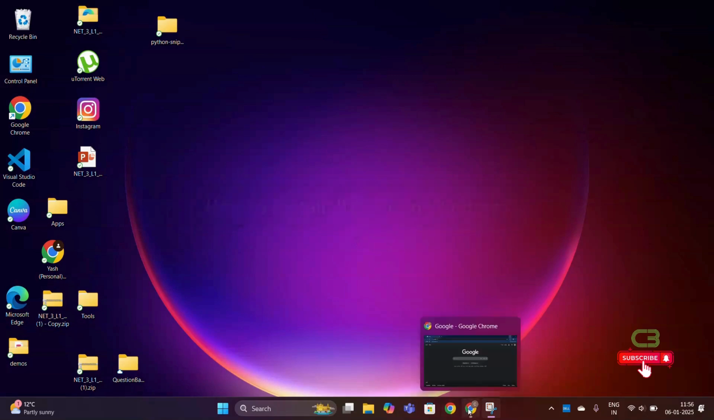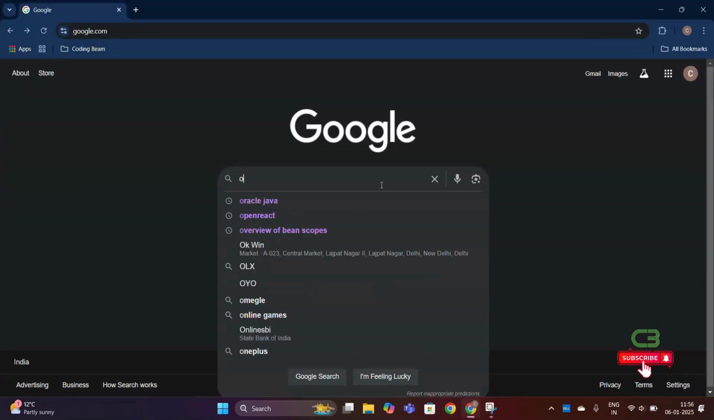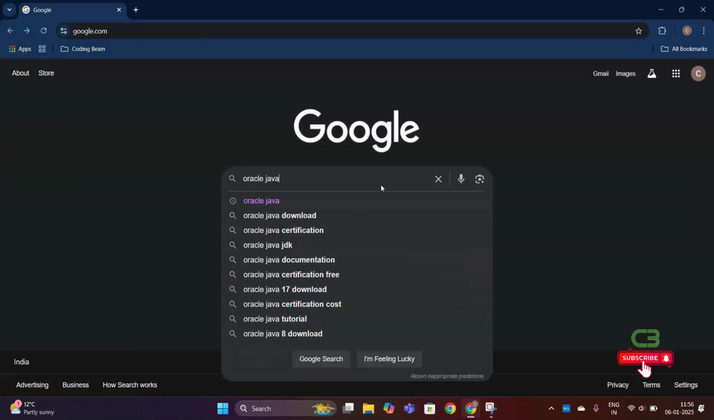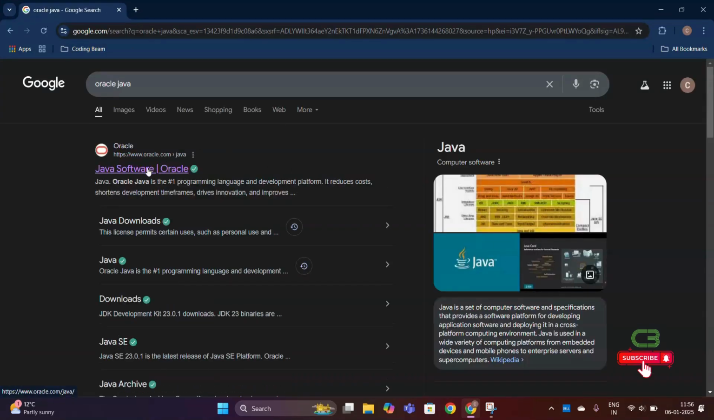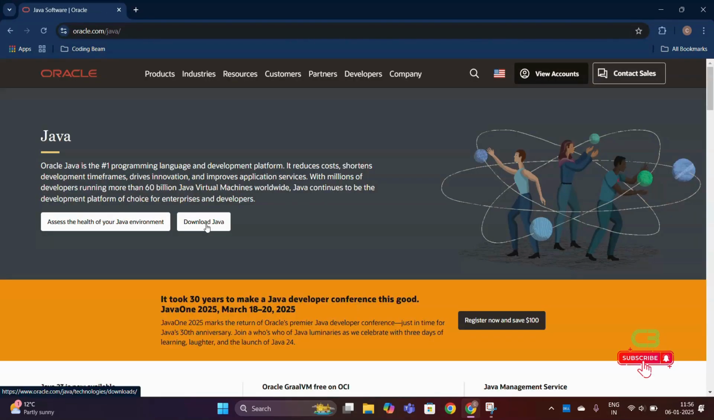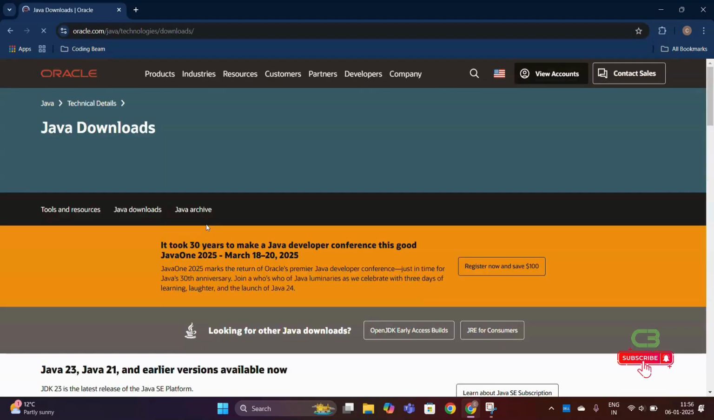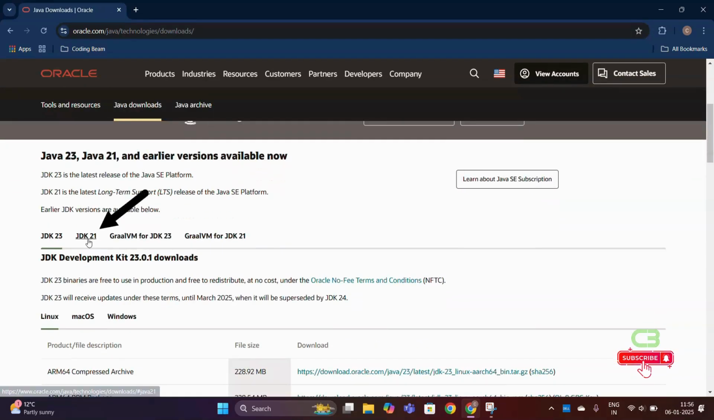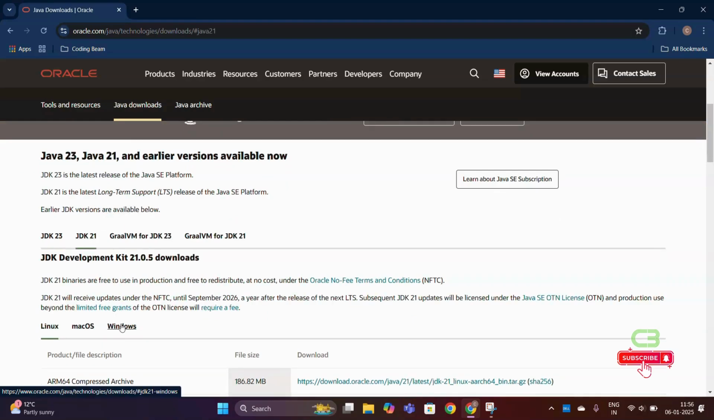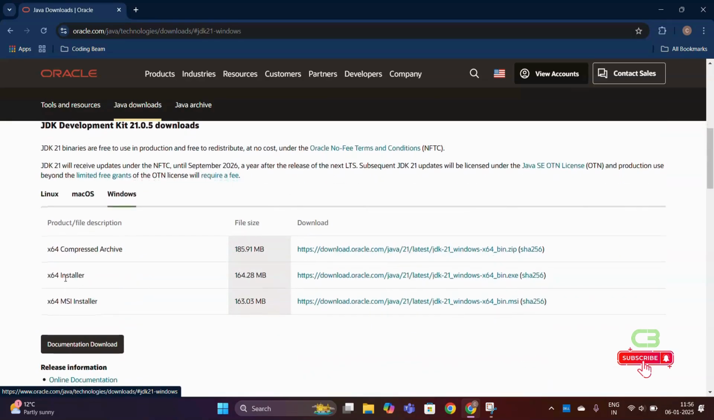So you have to open the browser and search Oracle Java. Simply click Java Software Oracle. Then you have to click on Download Java. We have to install JDK 21, so you have to click JDK 21 on Windows, x64 Installer, 164 MB, and download.